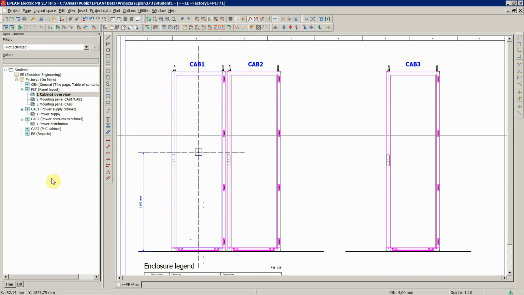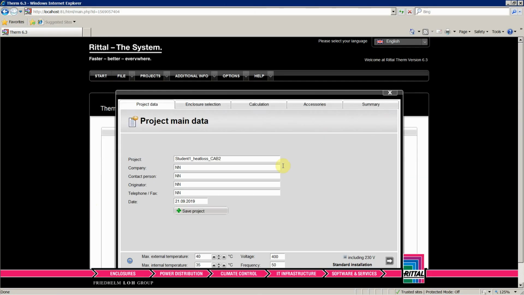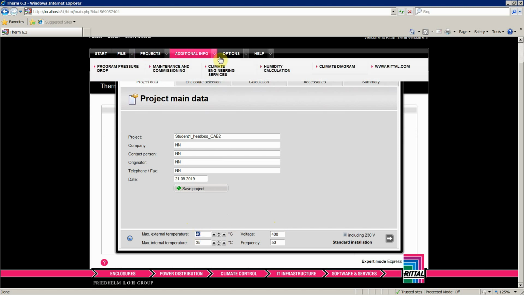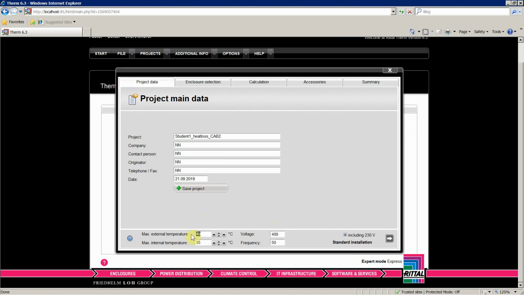In this one, let's go back. We're going to leave those data as it is. Now, external temperature. So we are working with SI units, and we're going to say that it can be up to 38 degrees Celsius in the area where we're going to install our cabinets.